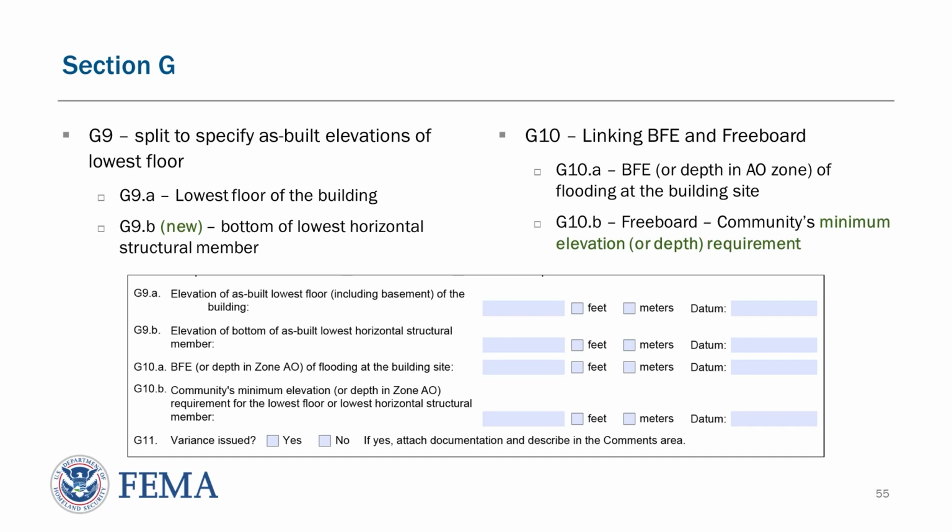G10 now links the base flood elevation with the community's freeboard. G10A records the base flood elevation or base flood depth at the building site, and the community's freeboard is recorded in G10B. That's the community's minimum elevation for floodplain management compliance.